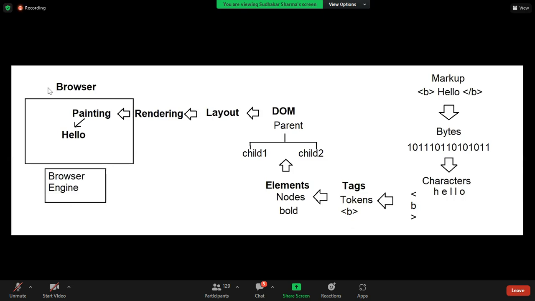You write markup. Markup is converted into bytes. Bytes are converted into characters. Characters are converted into tokens. Tokens are converted into elements. Elements are arranged in an order called DOM. That DOM is converted into a layout. Layout is rendered and it is painted.